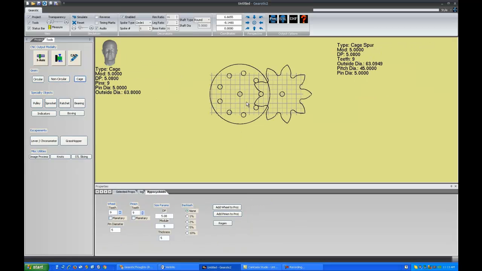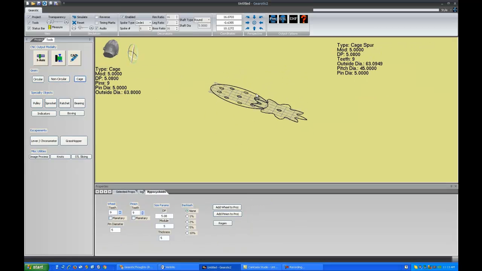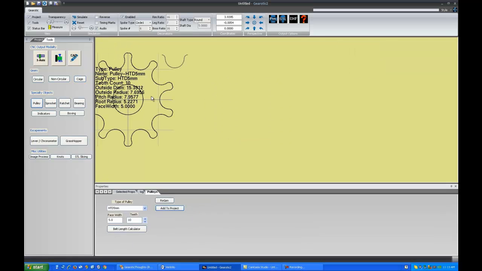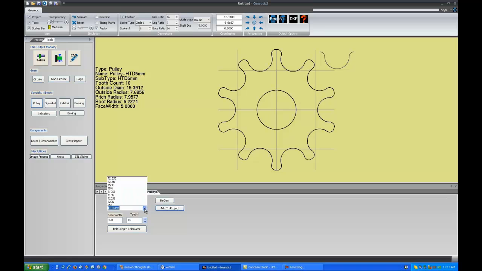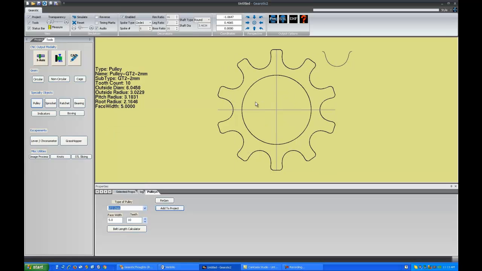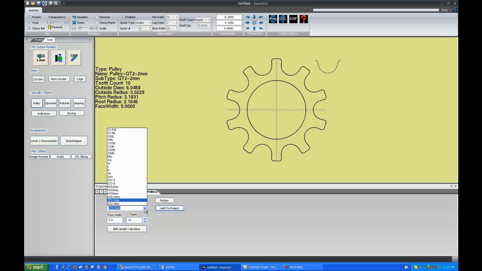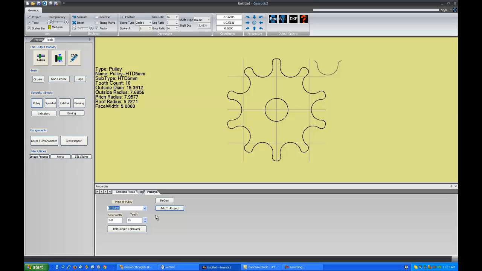We have cage gears, in case you wish to have pinwheel type gearing. Pulleys that are done to specification. Most of these are now verified. The GT2s were just changed a month or two ago to give us the proper output for a GT2 pulley. Putting them out as STLs is the only way to make some of them, because they are very small and would be very hard to machine.